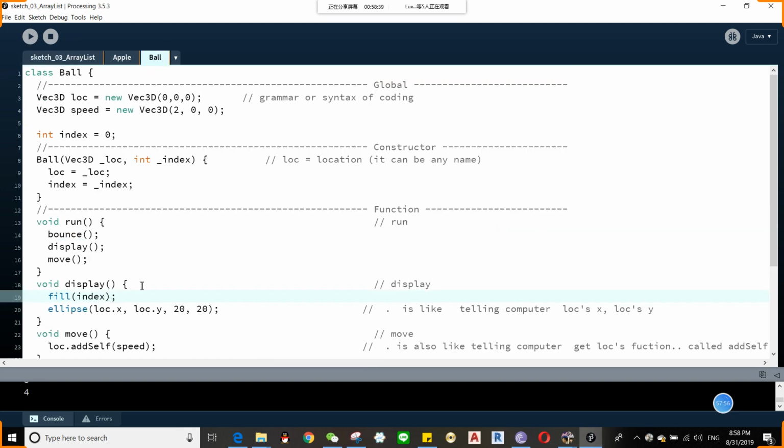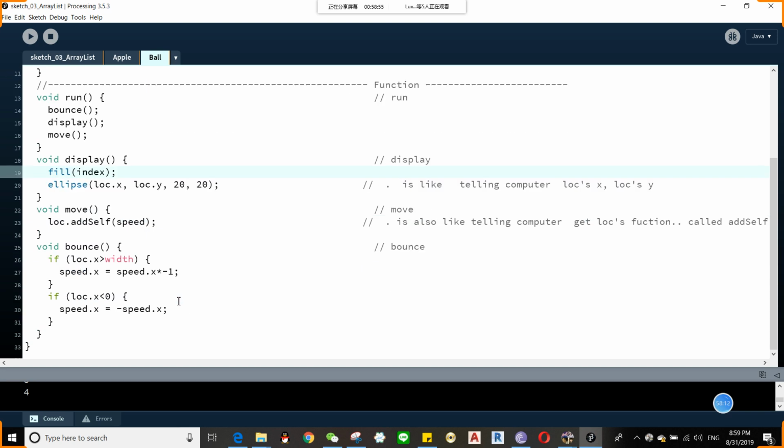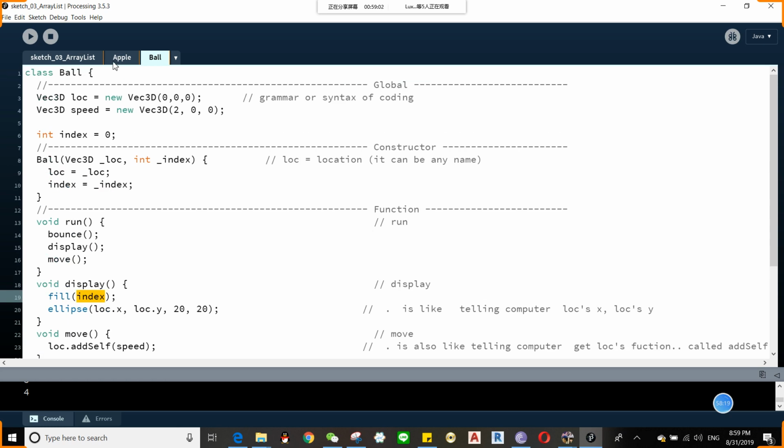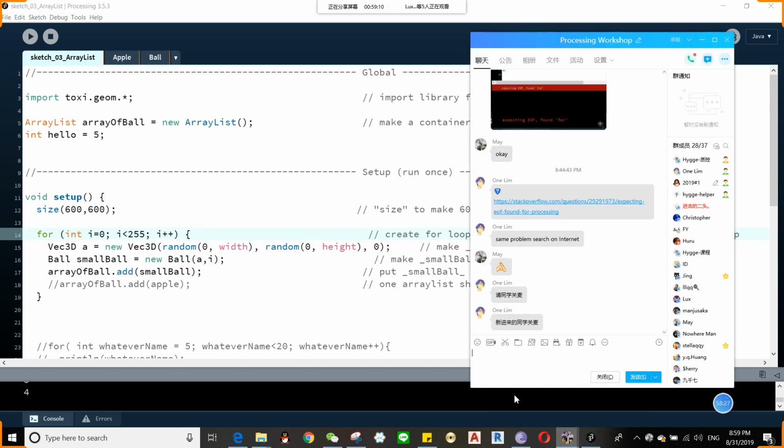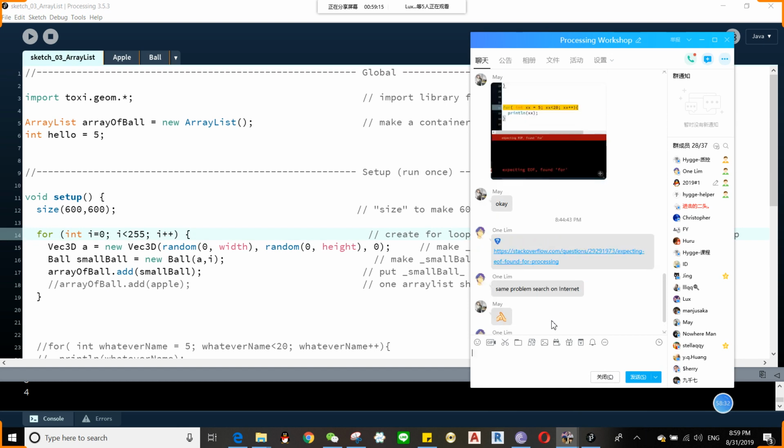And you can also try to use random, or something like that. Or you can use index to do something else. What do you wanna do? Anyways, any questions? Today's lesson is about to finish.